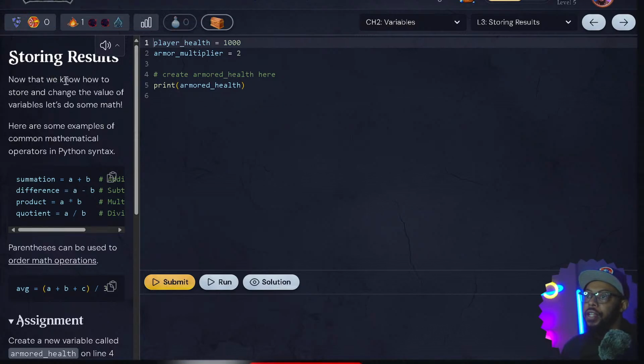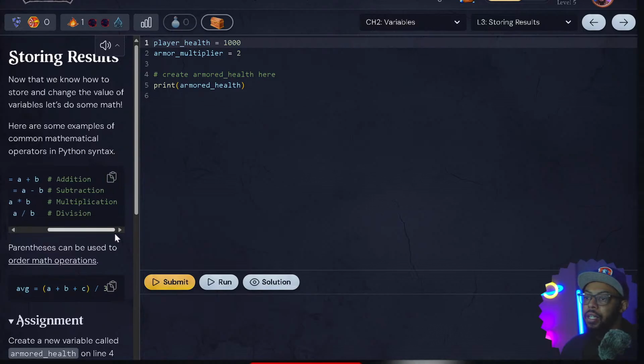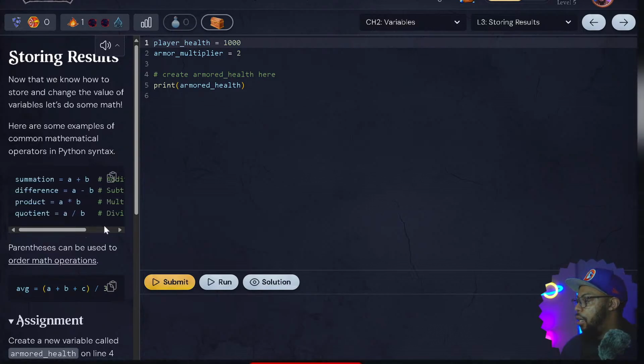Storing results. Now that we know how to store and change the value of variables, let's do some math. Here are some examples of common mathematical operators in Python syntax. Oh boy. You have to assign the value to the accelerator variable as minus. Oh, okay. Yeah. I'm not a dev, man. But yeah, I might have to go back and try that another time.